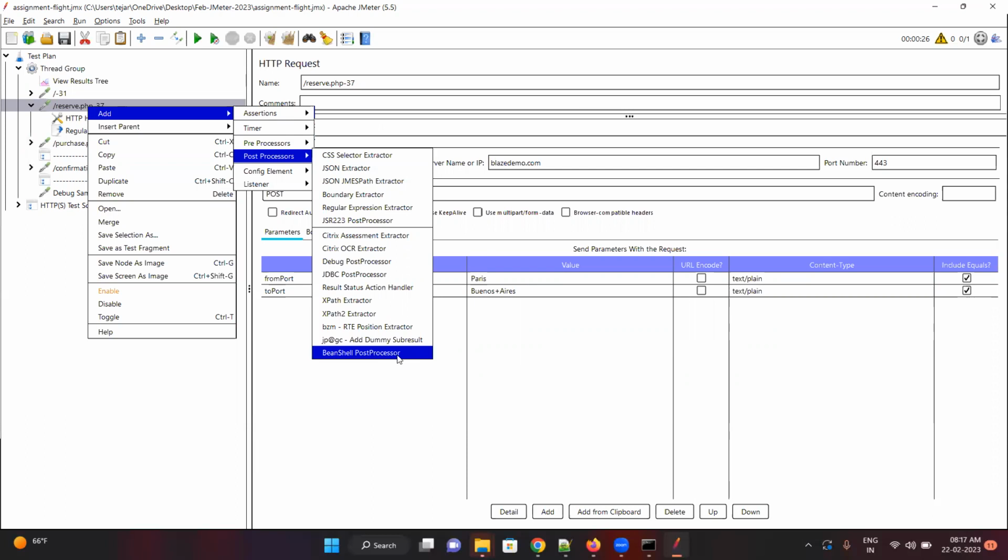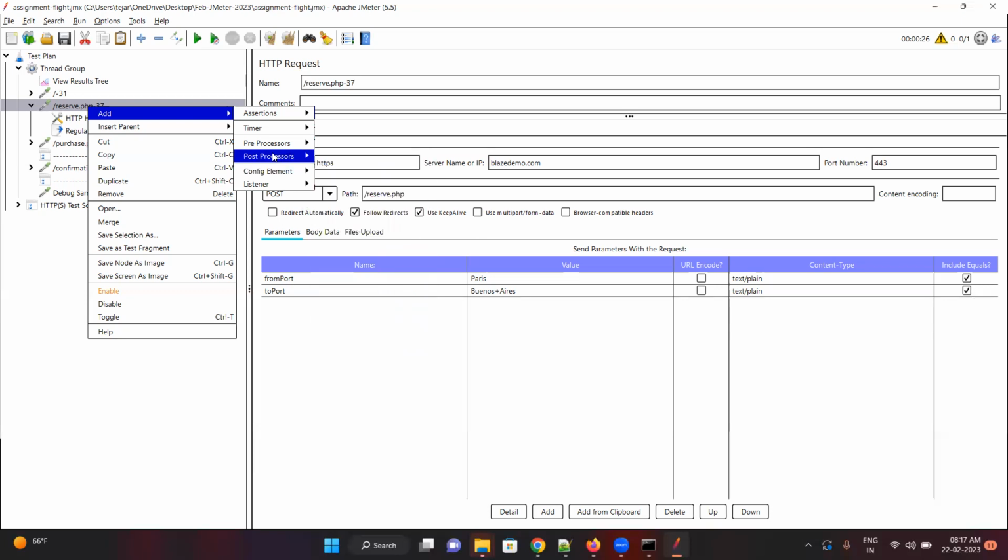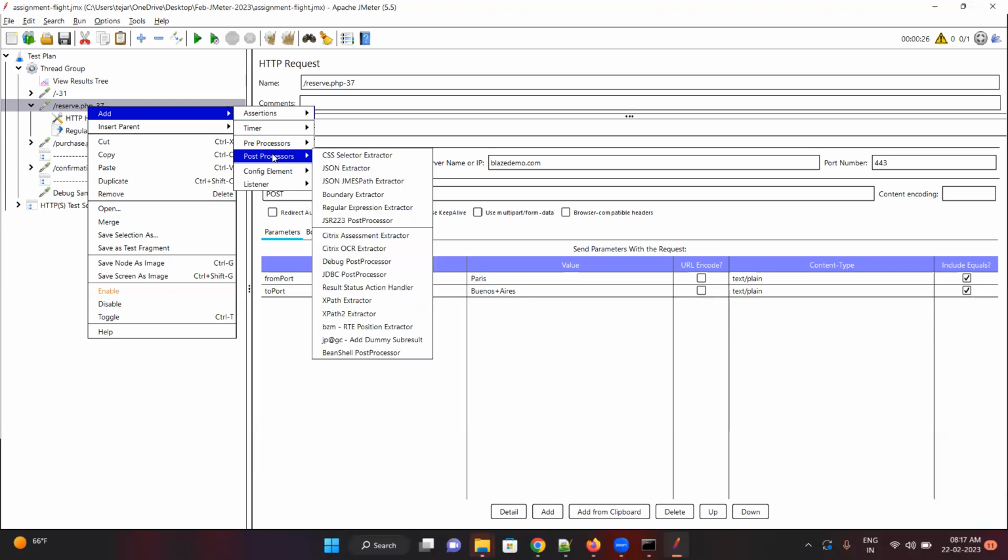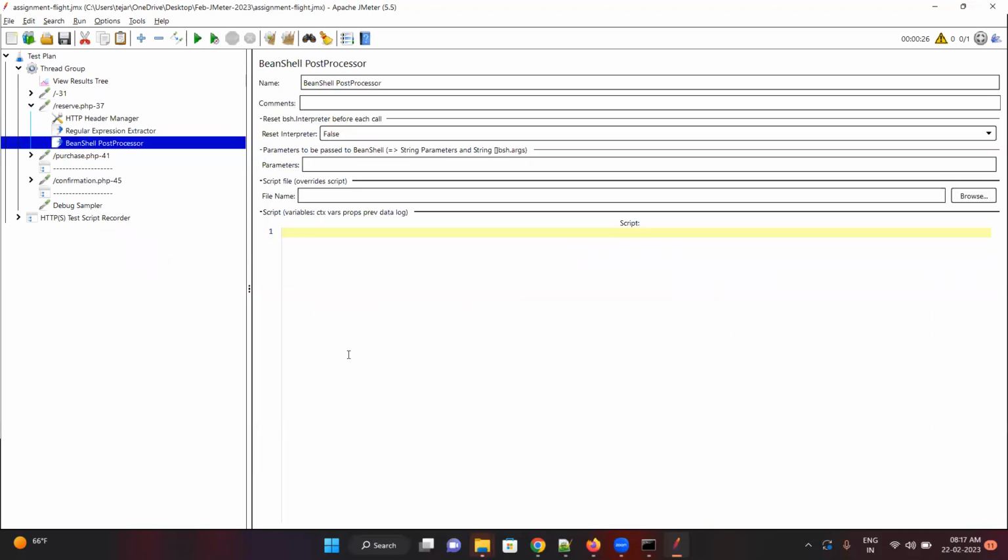We go with BeanShell whenever there's no component suitable for my requirement, and I can write a code and get output. I am choosing post processor because I'm getting the data from the response, so I need to do something on the response side. Simply add a BeanShell post processor. Now we need to write a code to get the minimum.